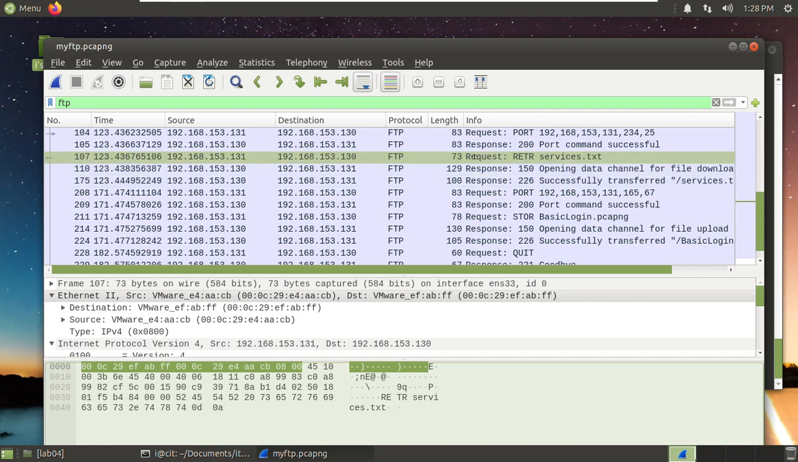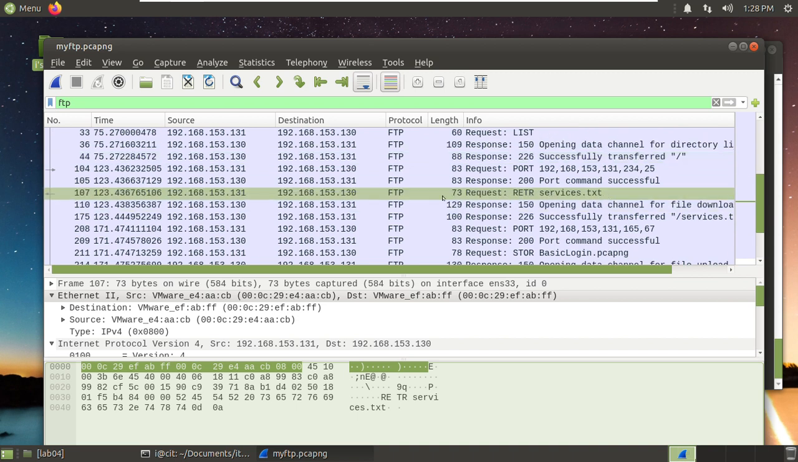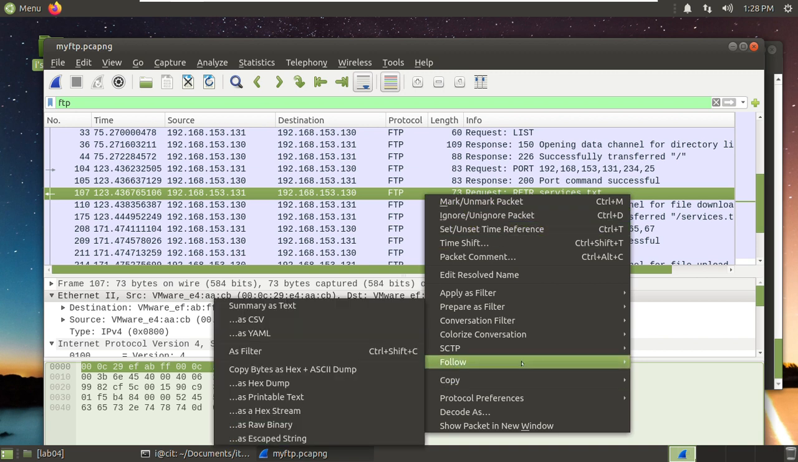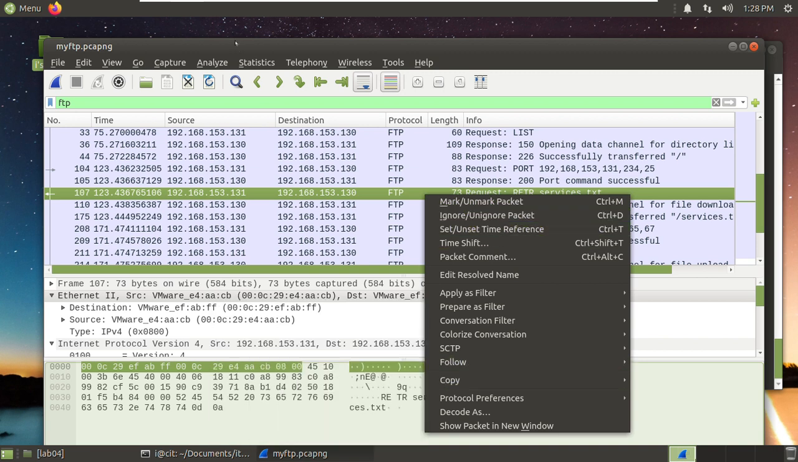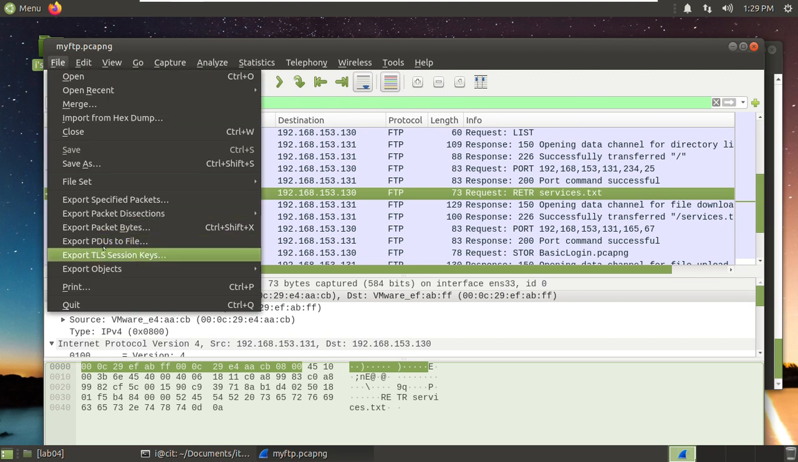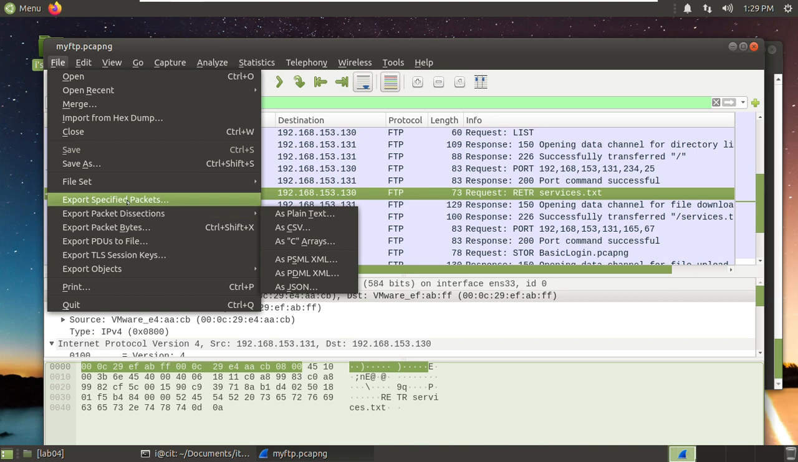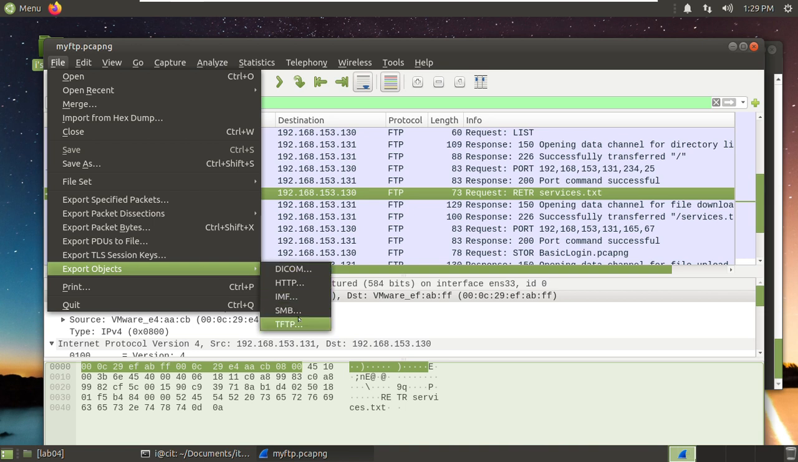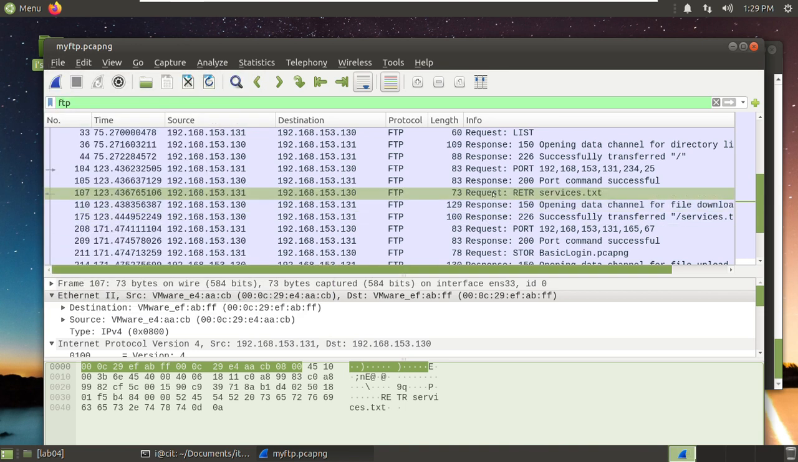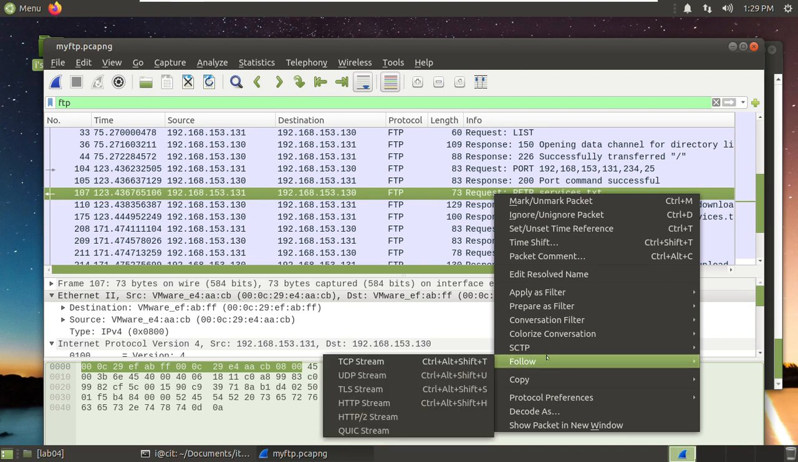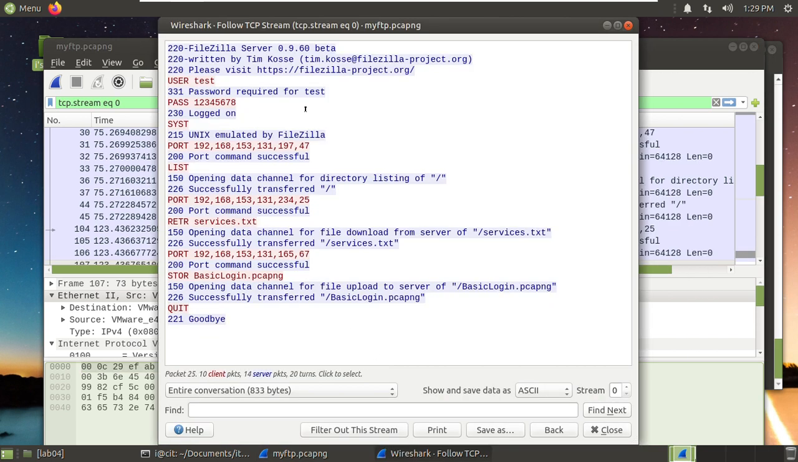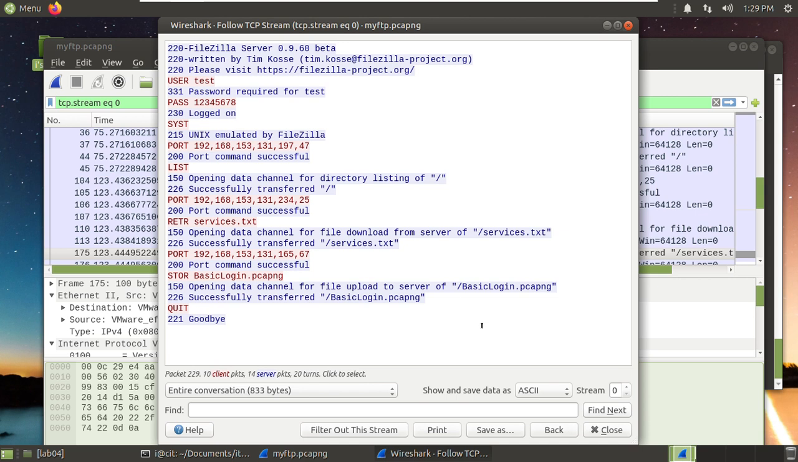So I think the download maybe starts from here. You see retrieve this services.txt. Can right click and see follow something. Here we didn't see anything. I think that is a quick manual export. Export object. Inside export object here, okay, we don't see FTP stuff. Let's right click this one, follow TCP stream. I didn't see whether we can just extract that file from this TCP stream. We only see this stuff, successfully download this one, but we didn't see what it is.